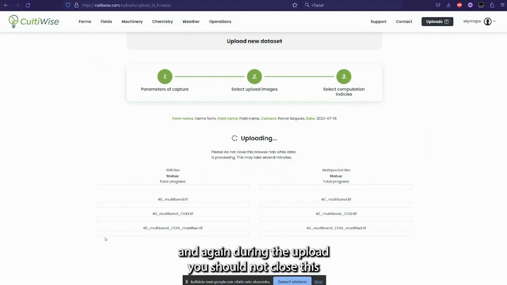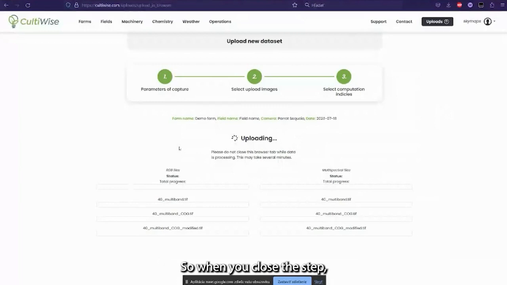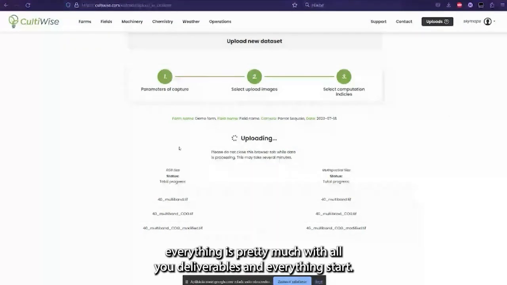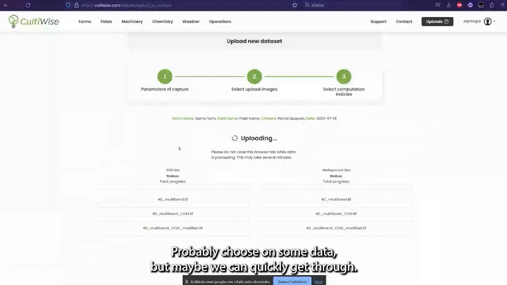During the upload, you should not close this browser tab, because it's uploading directly through the browser. So when you close this tab, the upload will also close. So it's necessary to leave this tab open until the upload is finished. But once it is finished, everything is pretty much good to go. You can close the browser, and everything will start automatically. I won't be waiting till the upload is done, because I probably chose some big data.